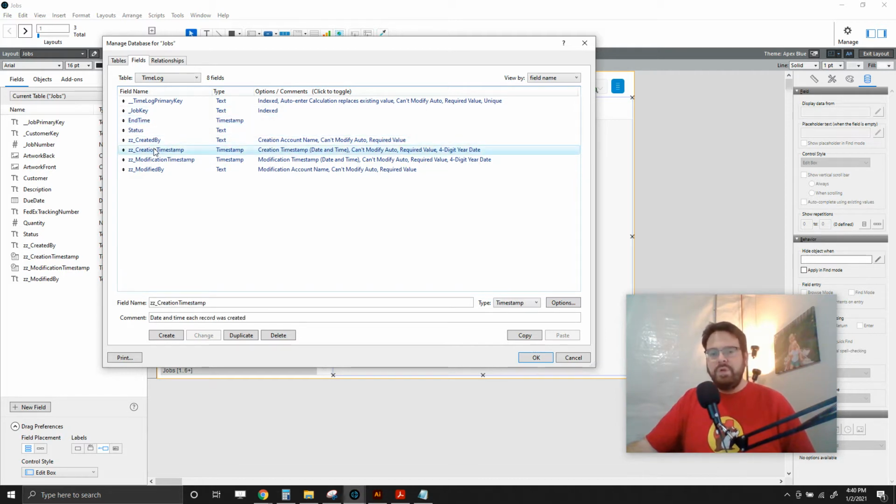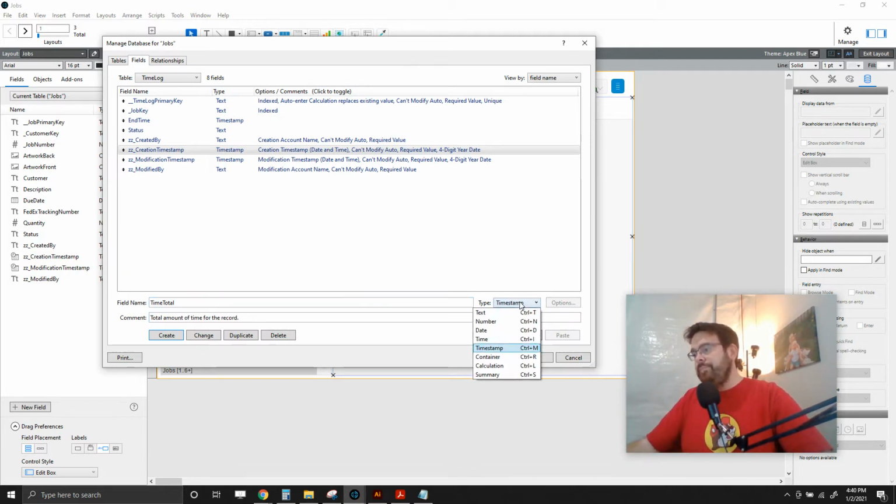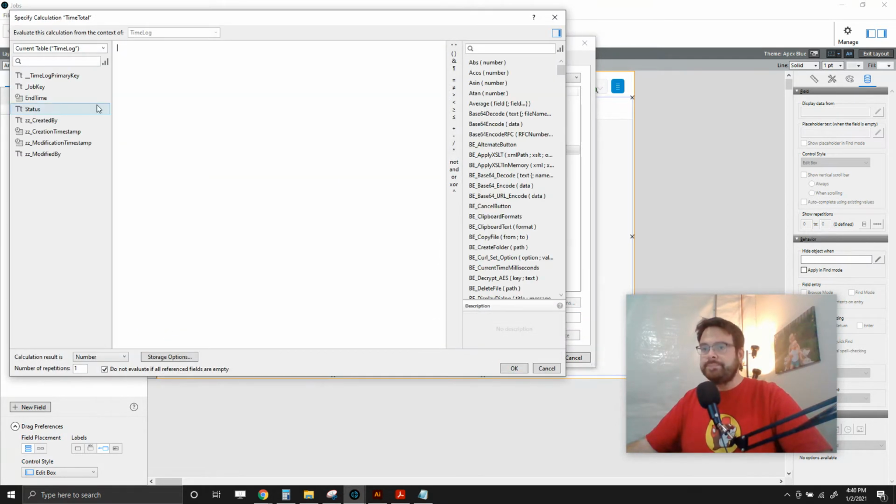Now, the other thing that we're going to need to track time is some sort of totaling field. And so we're going to use a calculation field to do that. So I'm actually going to type time total amount. And this is going to be a calculation. And I'm going to click create.